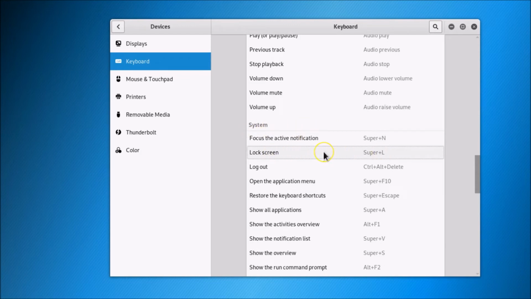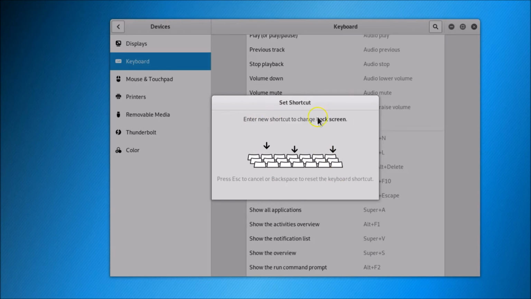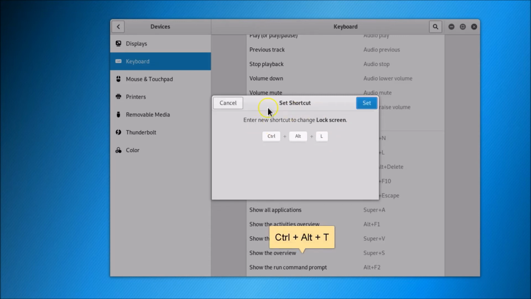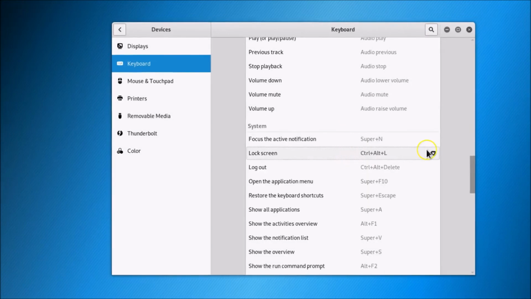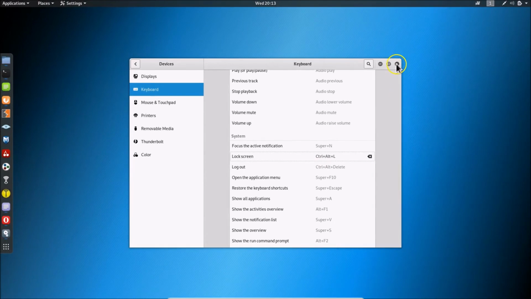Just click on this, and here we have a little window: set shortcut, enter new shortcut to change lock screen. I want the Ctrl Alt L key. I'm pressing that, and you can see here we have the set shortcut, enter new shortcut to change lock screen. So Ctrl Alt L key. After you're done, click on this set button, and after that you can close this window.